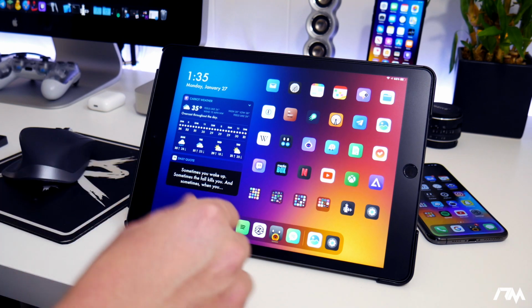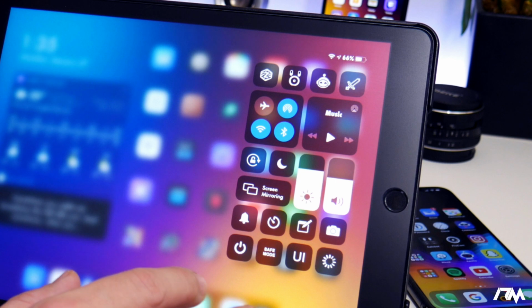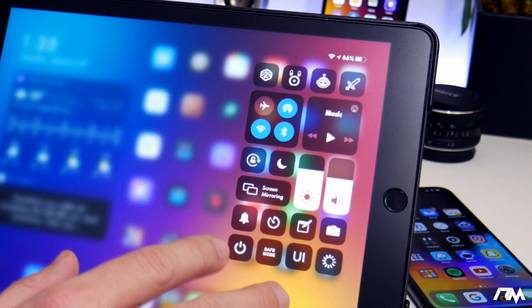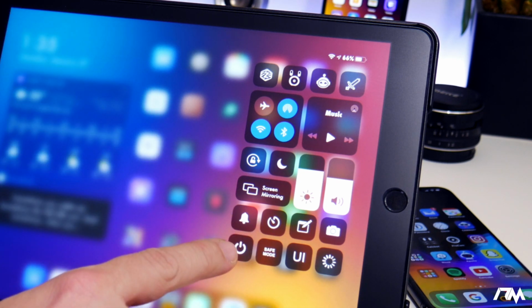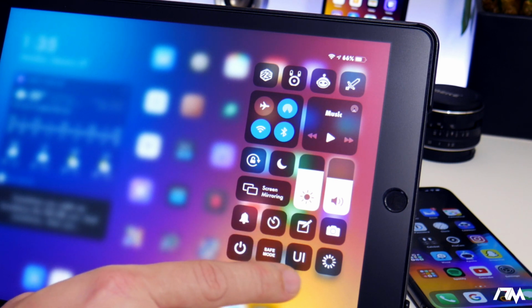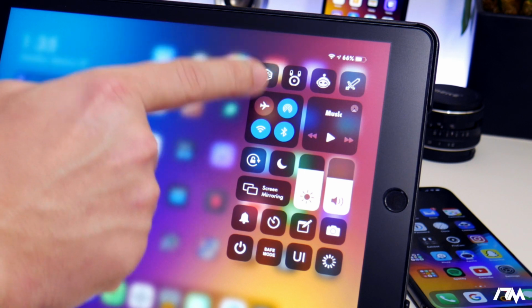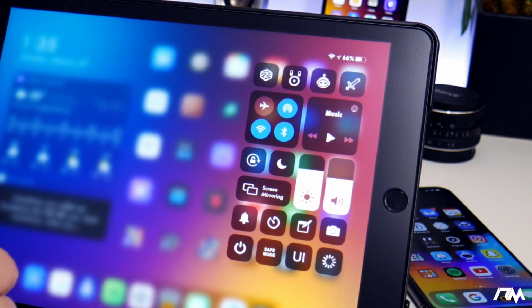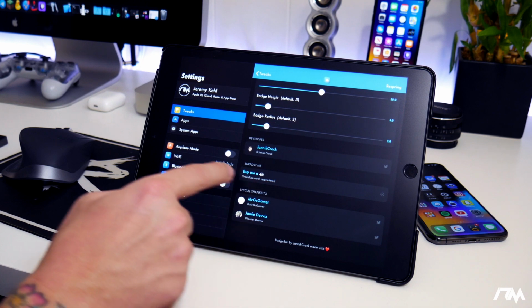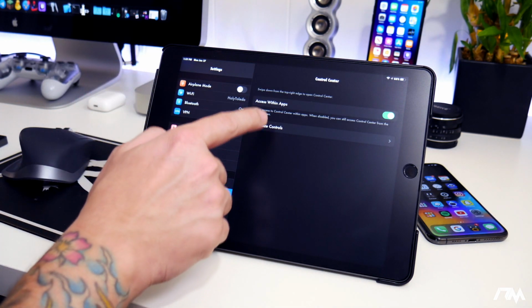CCModules works on the iPad, and I really like it. Pretty much it adds a ton of modules that you can add to your Control Center. As you guys can see there, I have reboot, safe mode, UI cache, respring up at the top. I have a shortcut for Zebra, Tweetbot, Reddit, and even Minecraft has a shortcut.